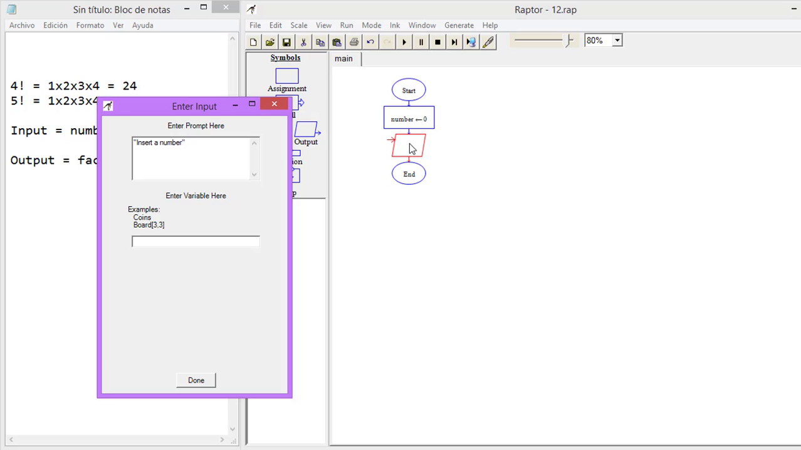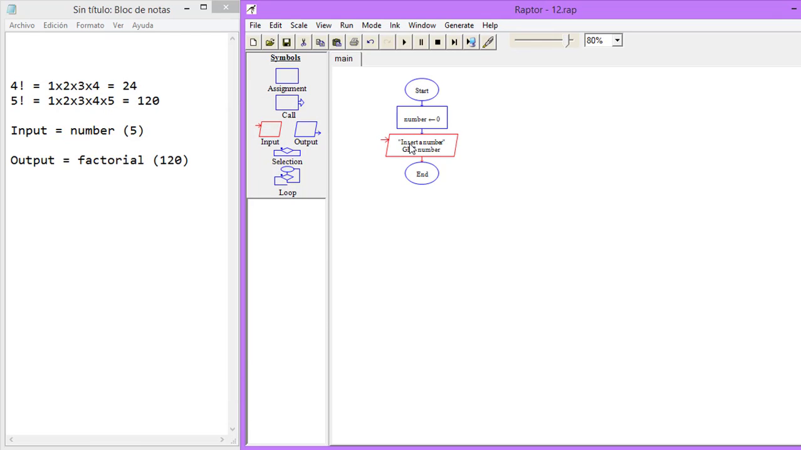Then I will ask the program to store it in the variable number. If you look, the operation starts by multiplying the number 1 by the number 2. So I'm going to open two more variables where I'm going to put these numbers. I will put two assignment symbols.